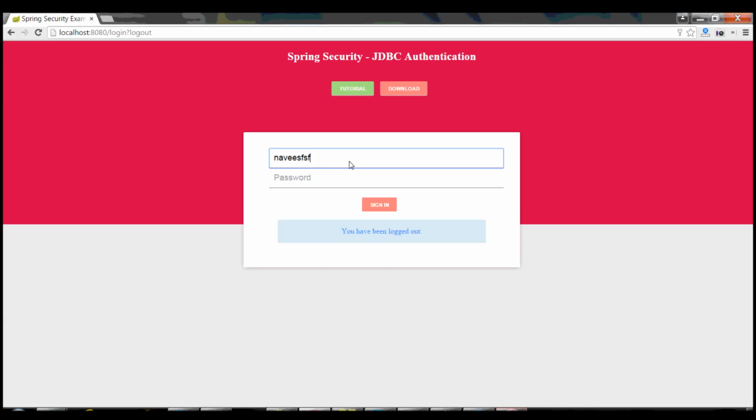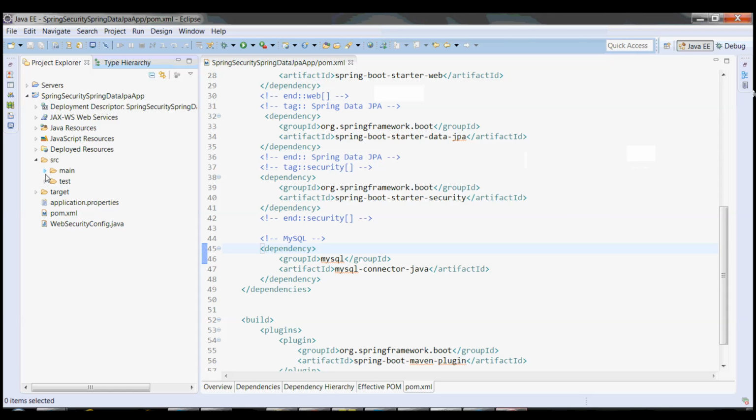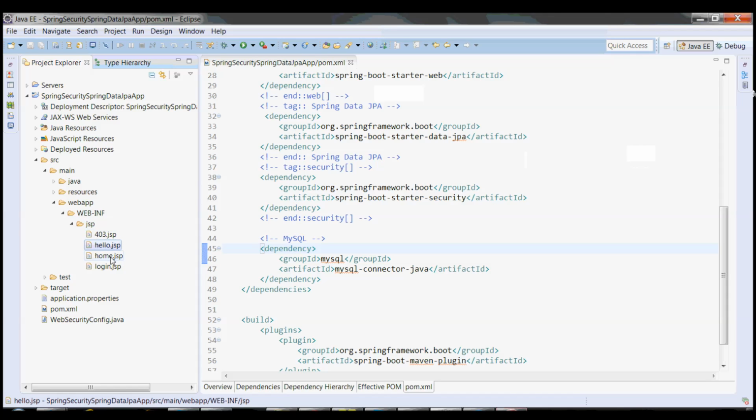You can also see that the user is thrown an error message for invalid credentials. Now let's go ahead and have a look at the implementation. Inside source main web app, I've got the JSP files: 403.jsp for access denied, hello.jsp for greeting, home.jsp for welcome page, and login.jsp for the login page.